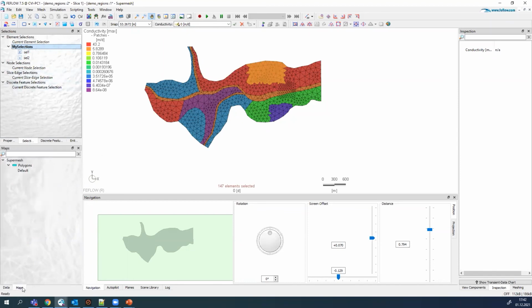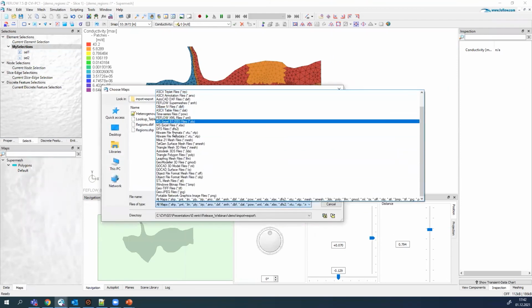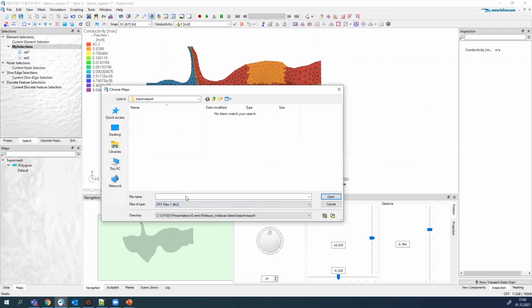And for the import of DSF2 files, you do a right click on the maps panel, and you have the possibility to simply choose the import file, DSF2 files here, and then you can import the file, and FEFLOW will guide you through the whole process.